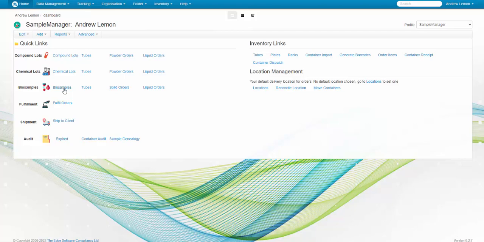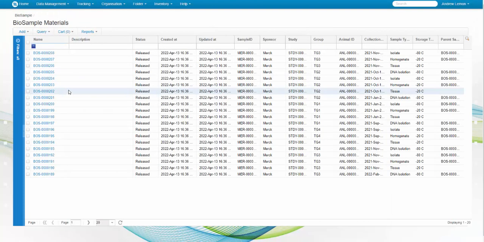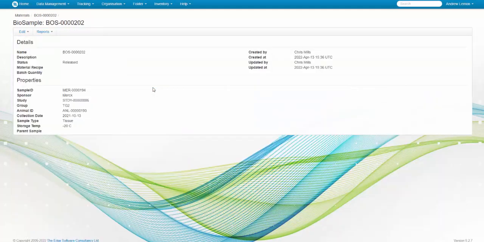Same is true of biosamples. So here we've got a set of biosamples that have come in from a particular customer, and they might contain isolates, DNA isolates, tissues, and other information. Let's go and have a look at one of these tissue-based ones. So here it is, it's telling us this container has come from our sponsor, which is Merck. There's a reference to the study and the treatment group and the animal and the collection date that this tissue came from. So you've got all the information you could use as part of a greater study.